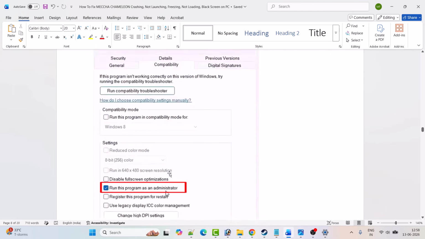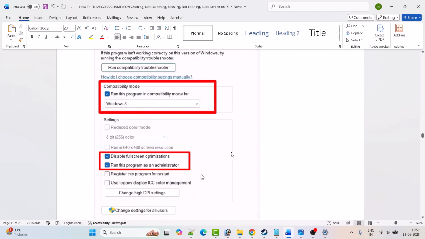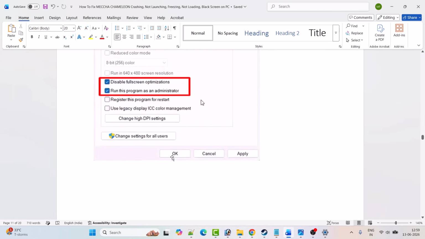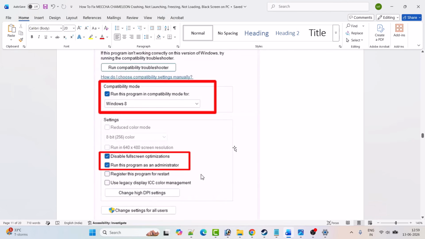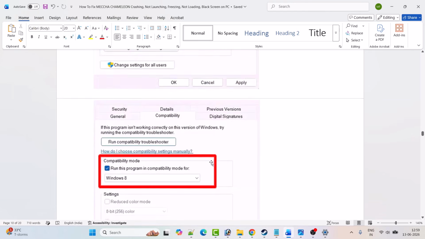If it's still not working, then again go to the compatibility tab and check mark run this program in compatibility mode for. From the drop down select Windows 8, hit apply, OK, and then launch the game and check. If it's still not working, then from the drop down select Windows 7, then hit apply, OK, and launch the game and check. If it's still not working, then also check mark disable full screen optimization, then hit apply, OK, and then launch the game and check.